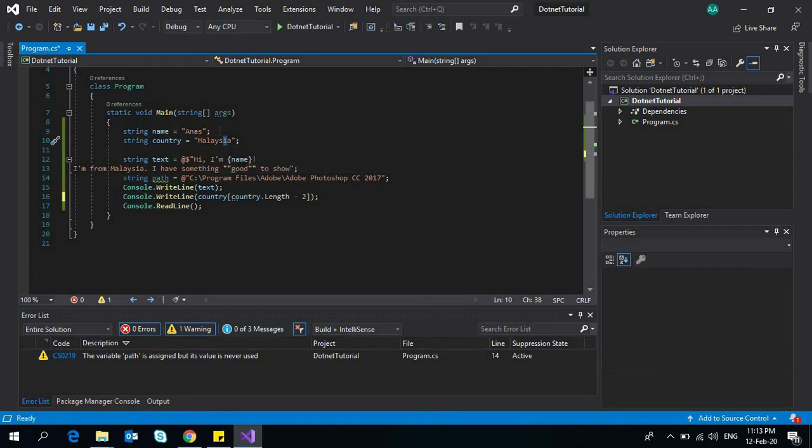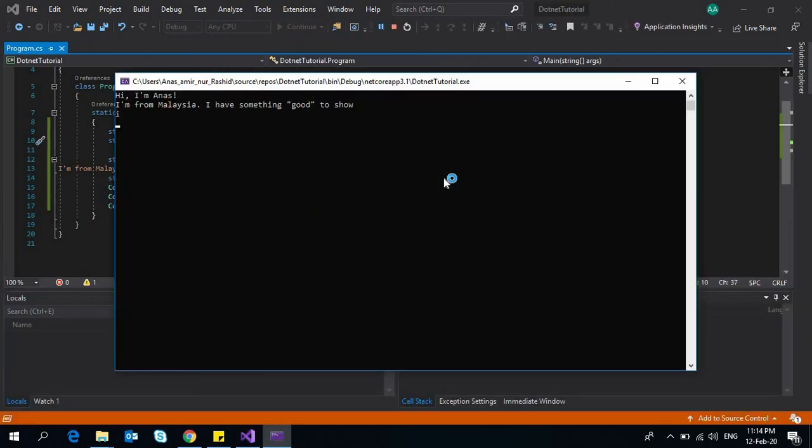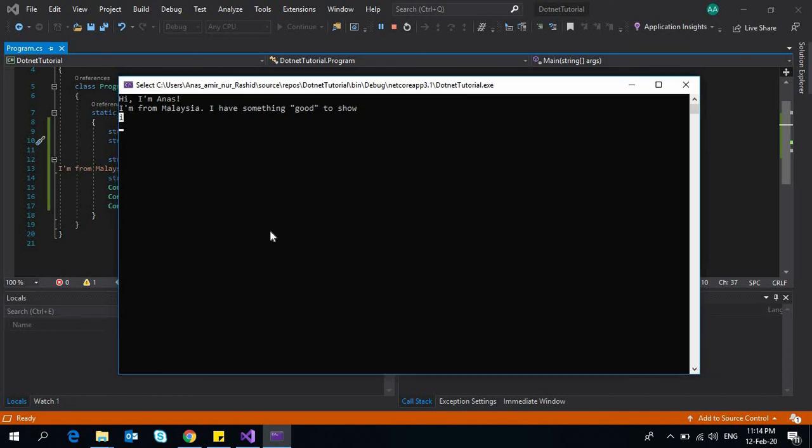So string.length is 8, and we don't have an 8 index because the index starts at 0, so 0 until 7. If we get 8 minus 1, we should get the last character. So 8 minus 2, we should get I here. So let's see. Yes, so we get an I right here.